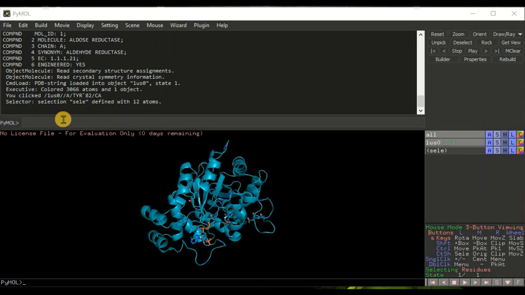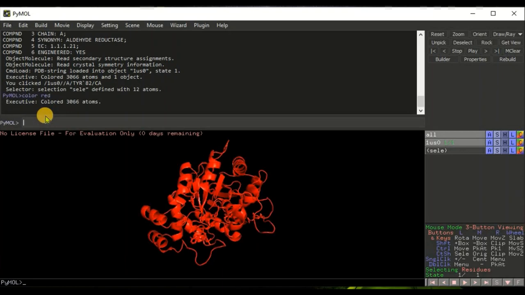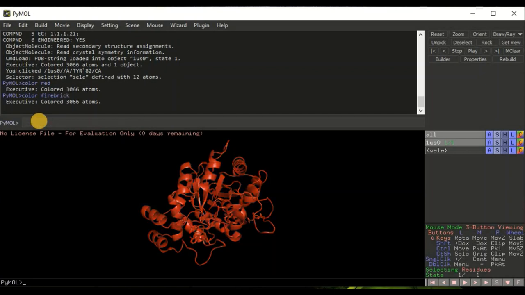One way is to use the command line and the other way is to use the color bar. If you use the command line, you can just write color. You can use American or UK English, color space red. So now the protein color is changed by using the command line. If it's too vibrant and you want to make it dull, you can change the command to color space firebrick. So now the color is dull red.